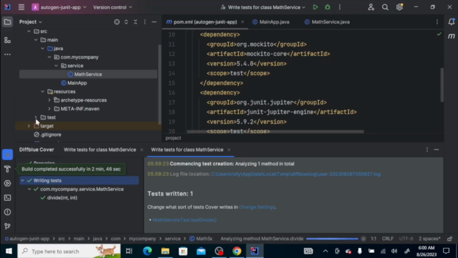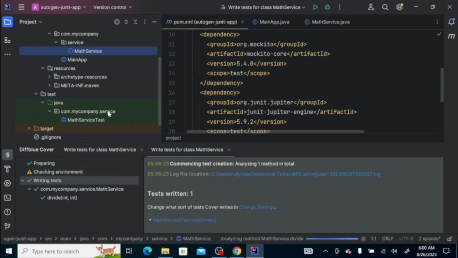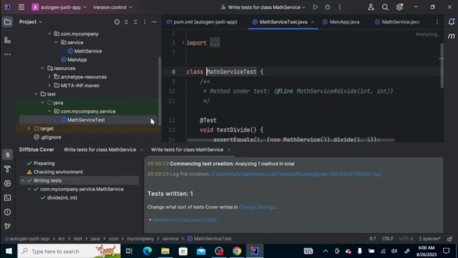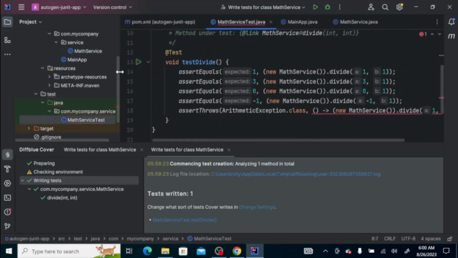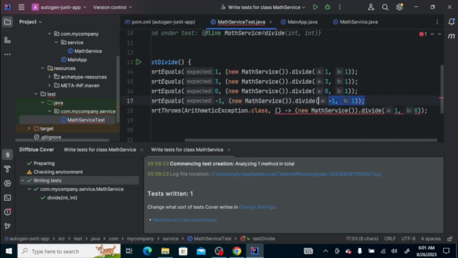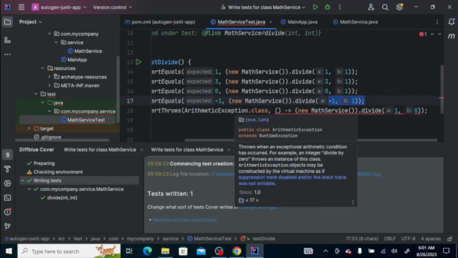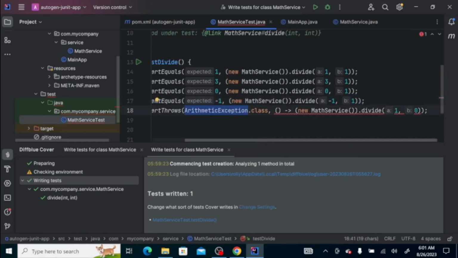Let's look at the test folder. Okay, so there's a new class now called math service test. Then if you look at the test scenarios that it created, you look at the different use cases, positive, positive, zero, negative, and even the division by zero, which throws arithmetic exception, is also handled on the creation of the unit test.